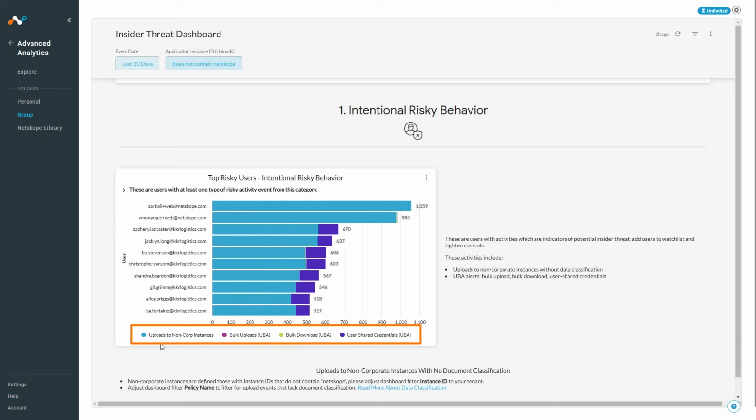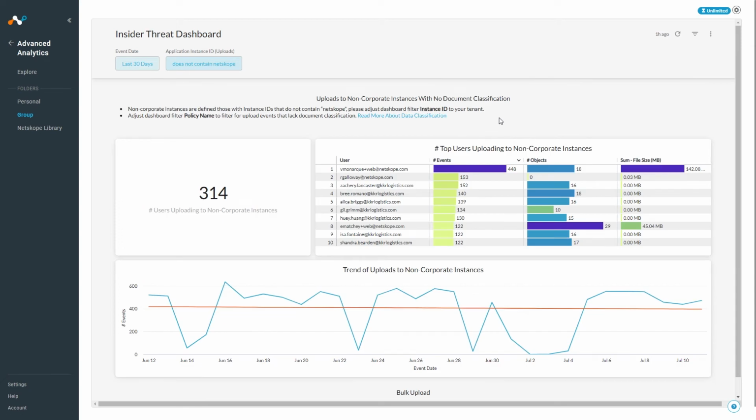What we will see below this view is each of the risky behaviors broken out on its own. And this is the pattern that will be followed in the entire dashboard. Let's look at one example of this. Here we have uploads to non-corporate instances with no document classification.